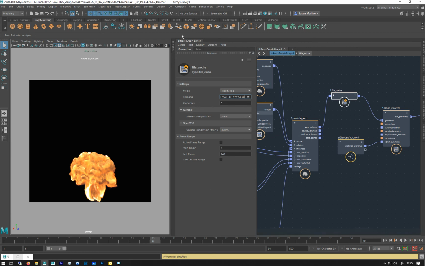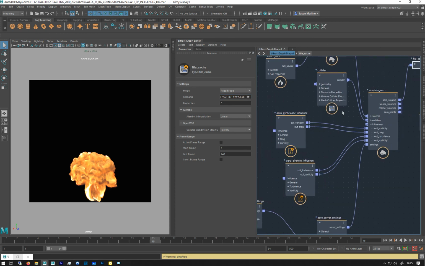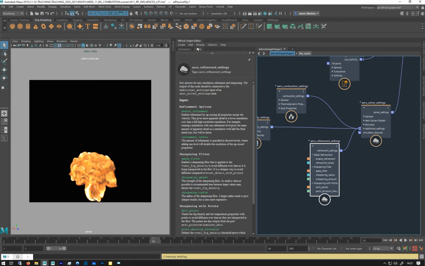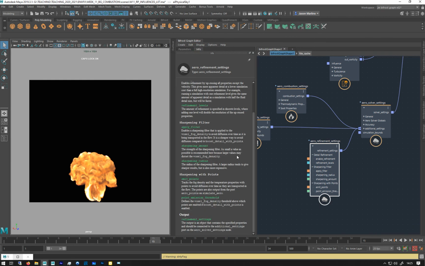And you do have other settings there, which I've not played around with much, if I'm honest. I've actually not played around with this, because I think it was a bit broken to begin with, but this new version, it seems to be alright. So you can apply sharpening, radius and filters. Enable sharpening applied to the voxel density to avoid diffusion over time as it is transported in the flow. It is a cheaper way to avoid diffusion compared to boost detail with points, whereas you do have a boost detail with points here, I think.